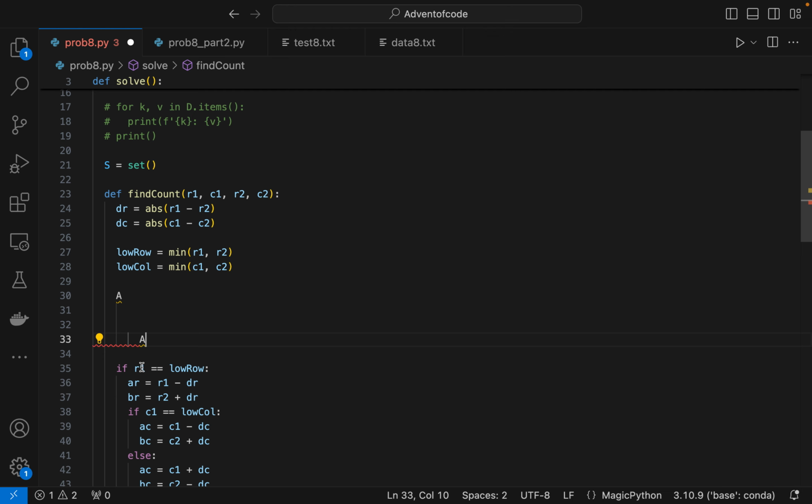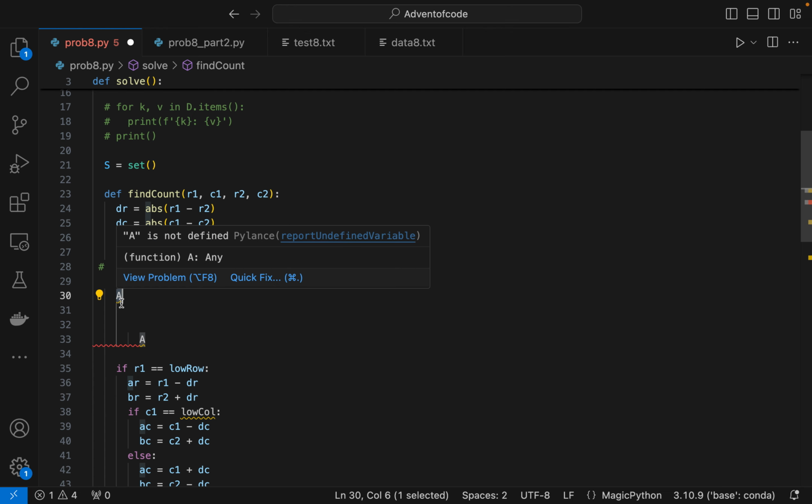So if R1 is the low one, which is up here at the top, that means we need to continue up here somewhere to the left. That would be where the antinode goes. So we would continue in that direction. Here is where I store the delta row. My point is, if R1 is this guy, the antinode closest to this antenna would be up. That's why I subtract dr.